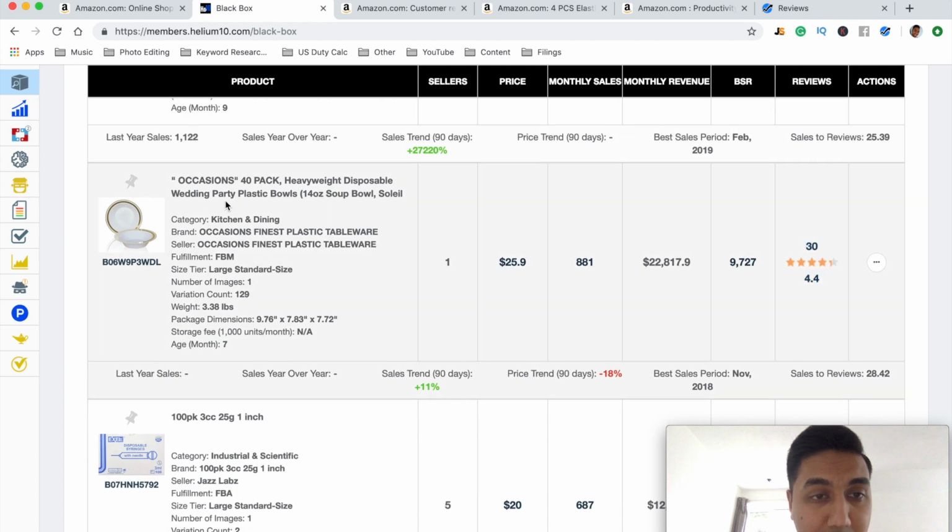So what is this? Disposable wedding party plastic bowls. Okay, so this looks very interesting. So these are plastic bowls basically. And as you can see, the fulfillment is by FBM, which means that this is fulfilled by the merchant, which means that the seller is fulfilling these orders themselves. So they are packaging, picking, packing, and delivering the products themselves.